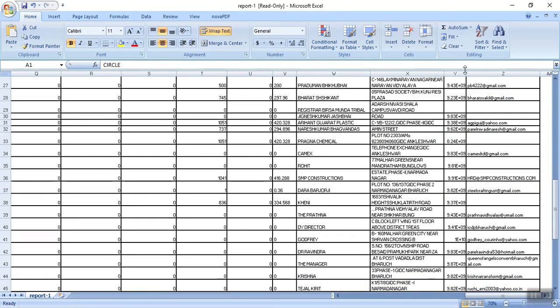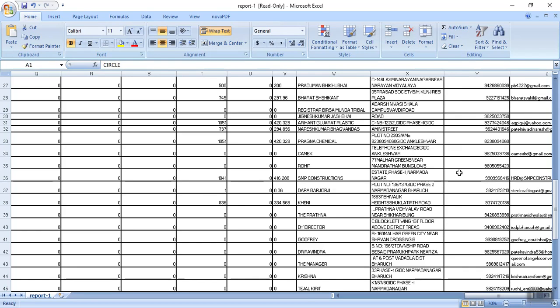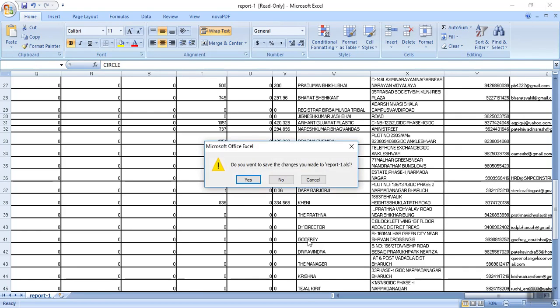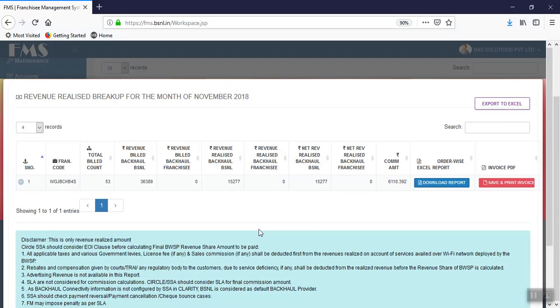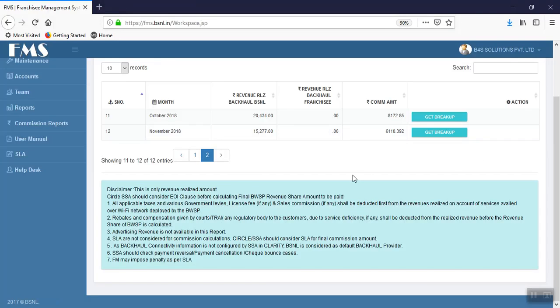So this gives you the information of the persons who are there. So this way, a franchisee can download the data, and at the same time save and print the invoice for further action or further submission.